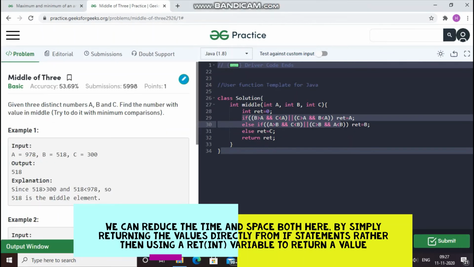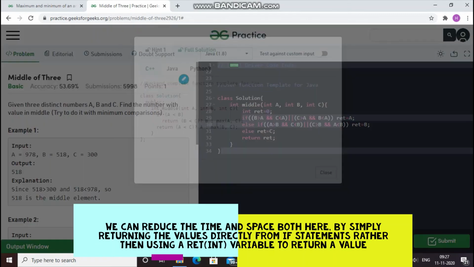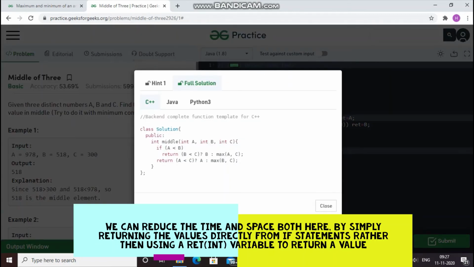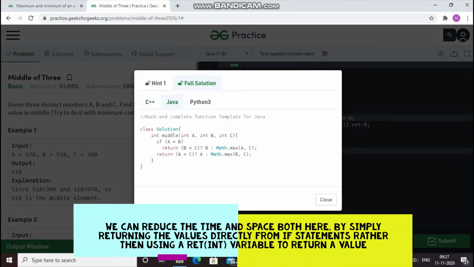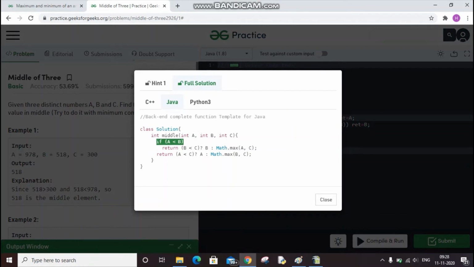So let's see what the GeeksforGeeks approach is. You can see the solution for this. In the Java code, it checks first if a is less than b. If this is true, then if b is less than c, you return b. So if a is less than b, b comes after a, and b is also less than c, that means b is in the middle, so b is returned.